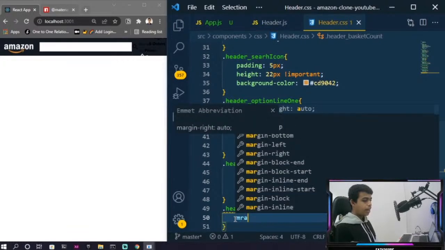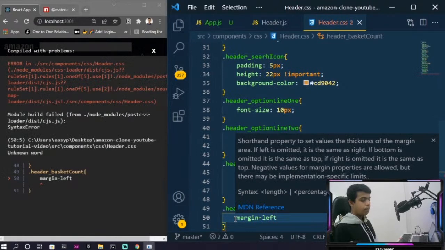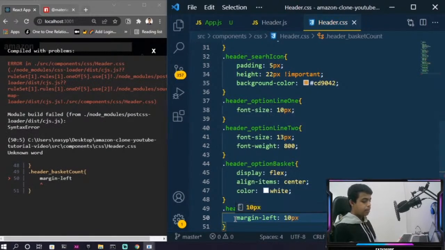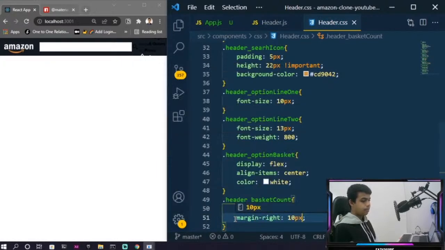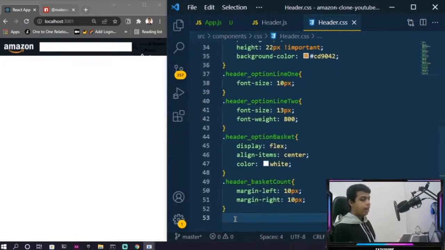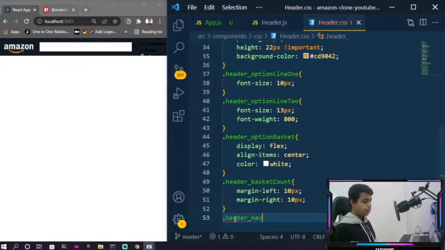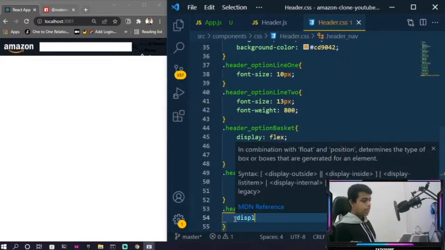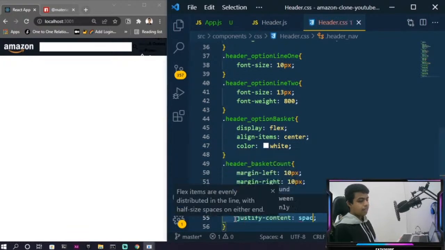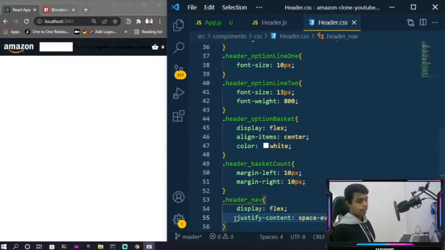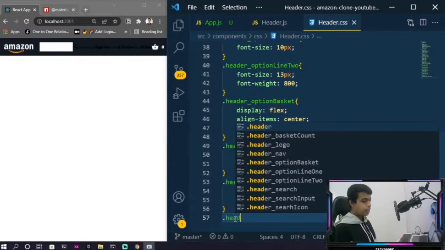After that, I'm just gonna style my basket count, so header_basket_count. I'm just gonna provide it a margin from left, so it will be separated from the basket icon, that is going to be 10 pixels, and margin from right, that is also going to be 10 pixels. So now let me style my header nav and my header option. So I'll be using the header_nav. I'll say to display it as flex and justify the content space evenly. Awesome, that's great.